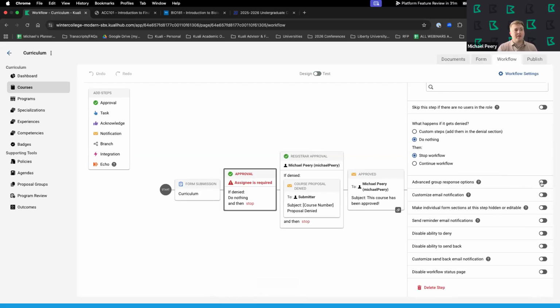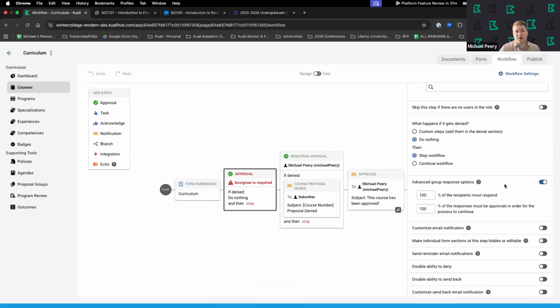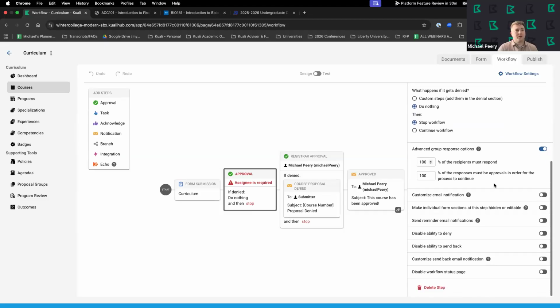If we come down to the bottom here, we have advanced groups responses. And so this is really helpful for those committees or subcommittees. If you have, let's say, 10 users in a committee or subcommittee group, you could say 100% of them must respond with 100% approval, or you could say at least 100% of them need to respond with at least 50% approval. And those configuration options are available and entirely up to you.